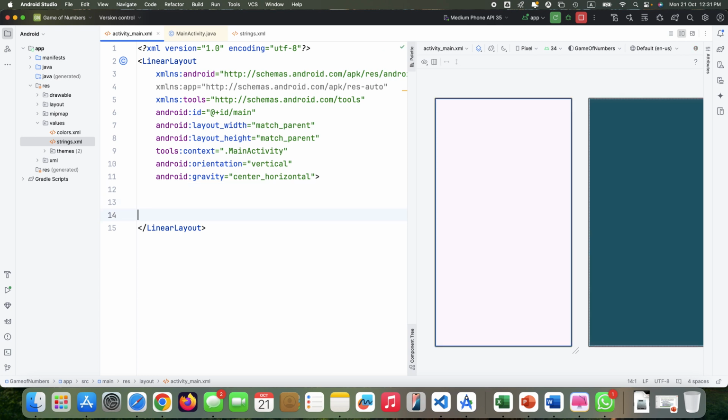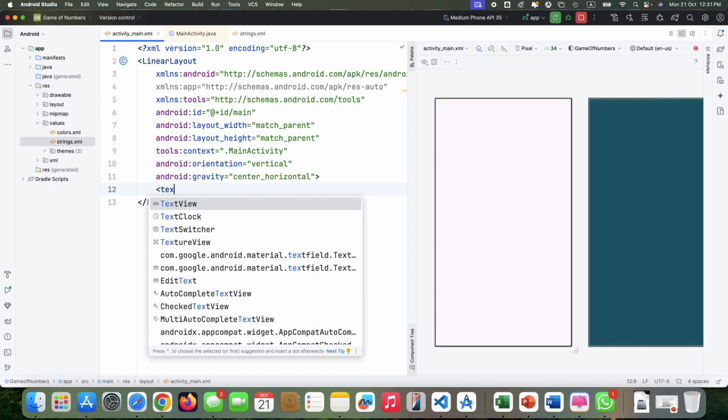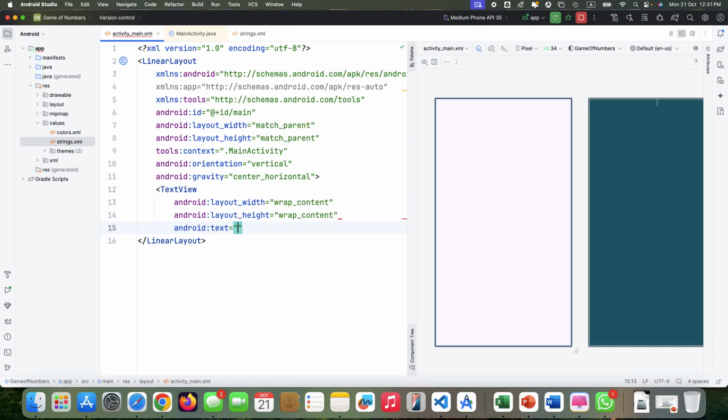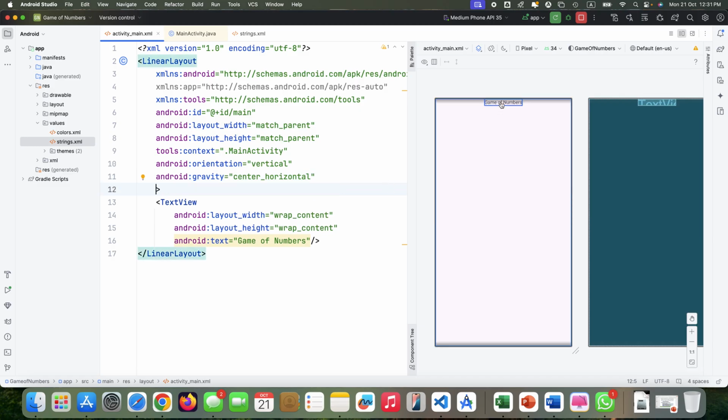What we want is a text view on the top that gives me a title. So I say text view, I say wrap content, and I say text. I can say game of numbers. And just to make sure, because now it is trying to stick to that edge, I just say padding.